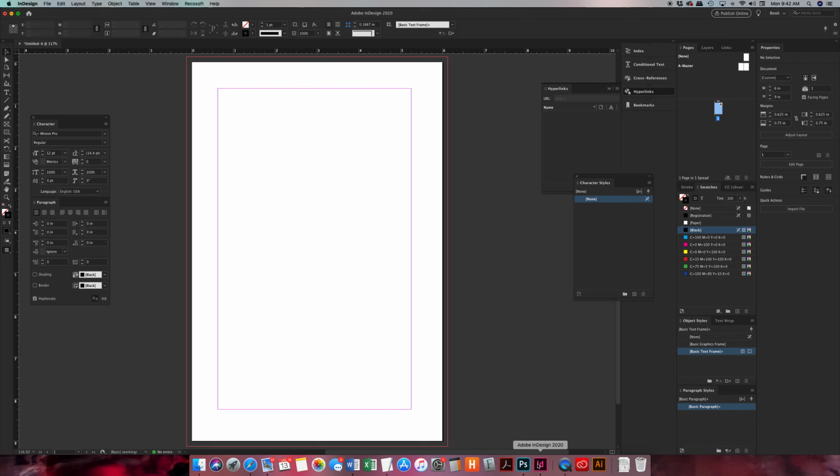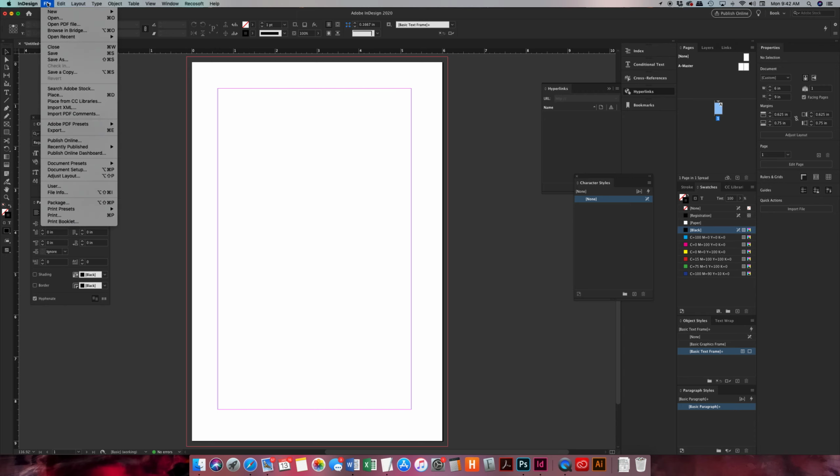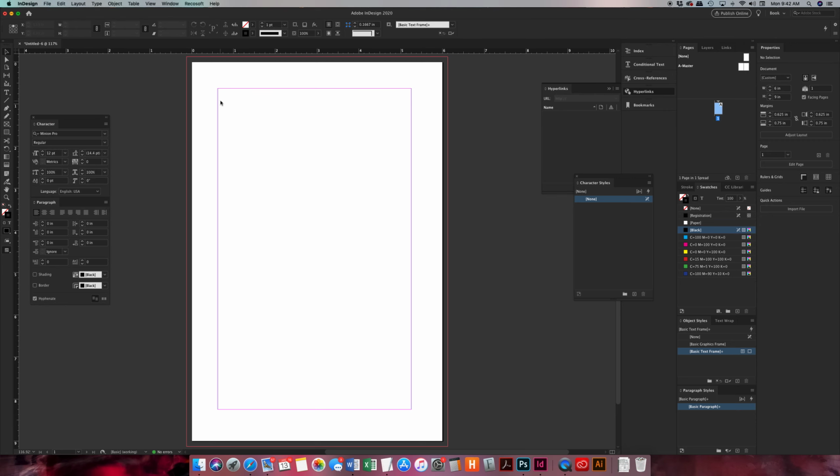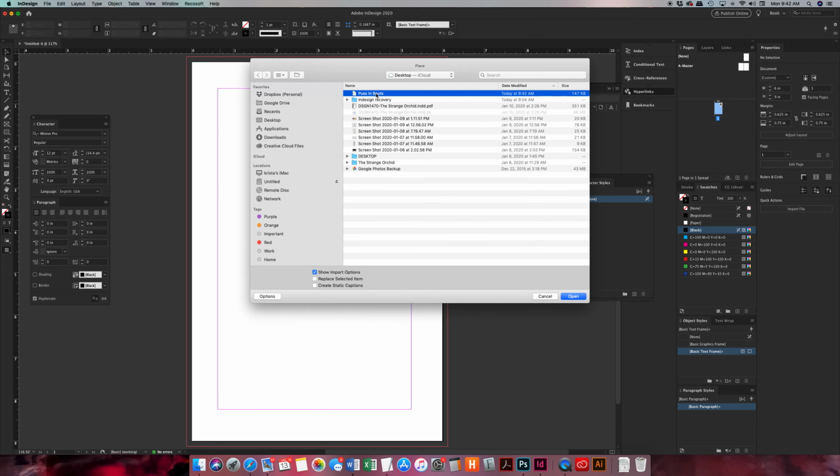I'm going to go down to my InDesign document, which I already have set up, and I'm just going to show you how to place into it and check out how the document can be flowed. So to place my text into my document, I am going to either go up to File and Place, or I can press Command D. So I'm going to press Command D, select my text, open.